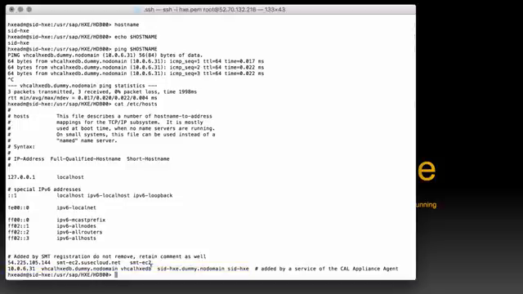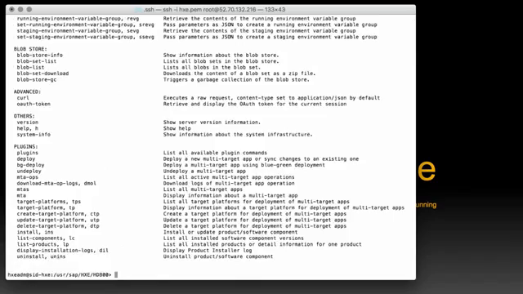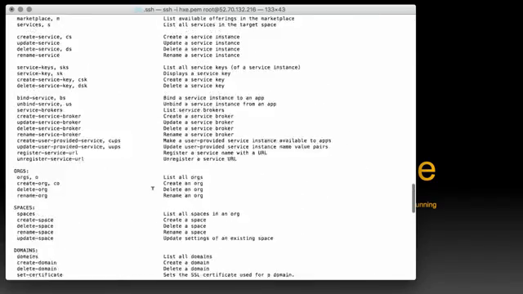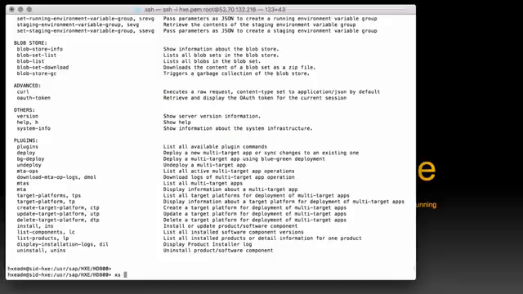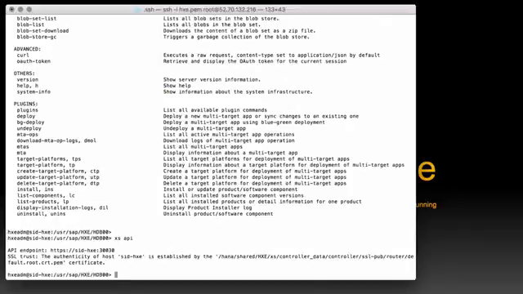Now, for those not familiar with the XS command line, if you just run the command XS, it will give you the help screen, all the different parameters that are available. And here we see our login and apps command. Now, when you connect for the very first time, the target API URL has not been set yet, so you need to do that first. You use the XS API command for that.